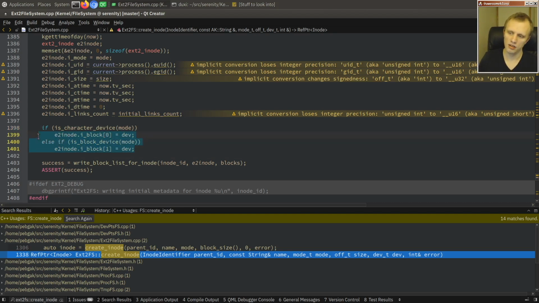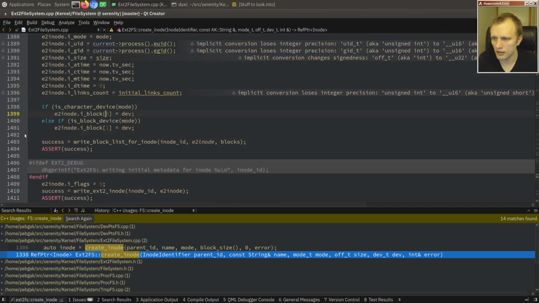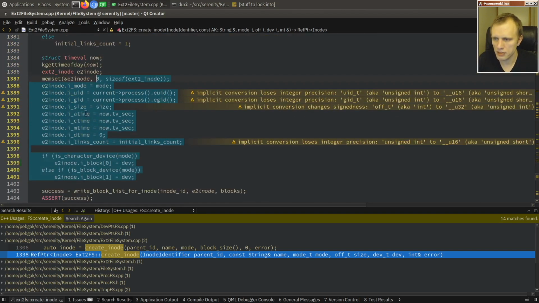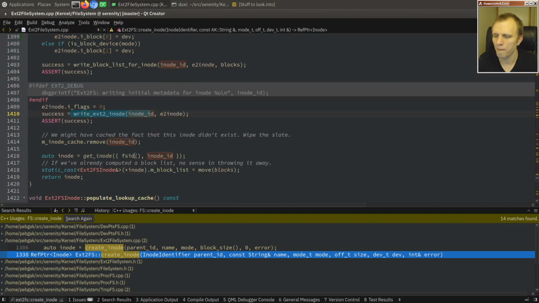I sort of reverse engineered this by just looking at my file system in a hex dump because I couldn't find this information anywhere, but it appears that device numbers are stored in the block array, and it's different depending on if it's a character or block device. And then after we've created all of this metadata, we write out the block list, and then we write out the metadata.